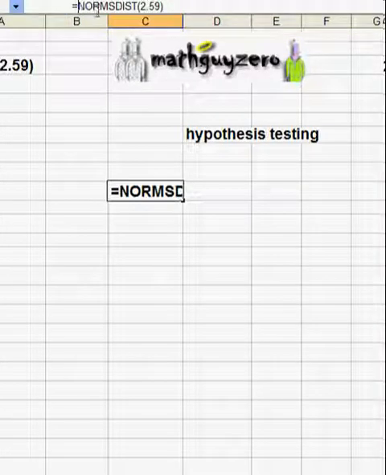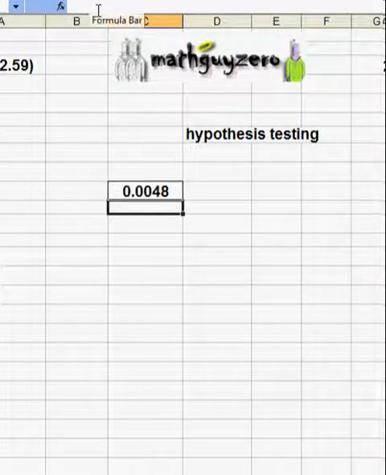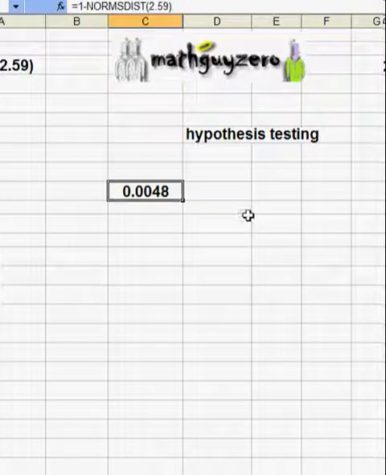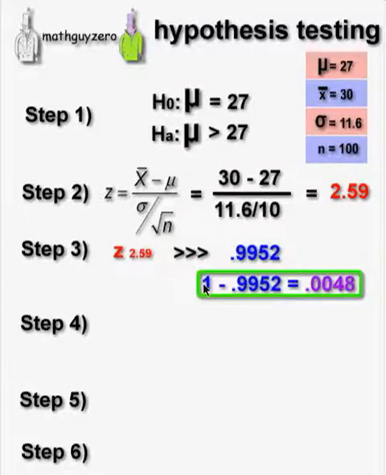So what we have to do is go up to the formula bar, type in 1 minus before all that norm dist stuff. That's going to give us the area to the right of it. So that is correct. Because it's a greater than problem, we need to go ahead and subtract that from 1. So we now have our p-value, okay? So let's go ahead and see what that does for you.